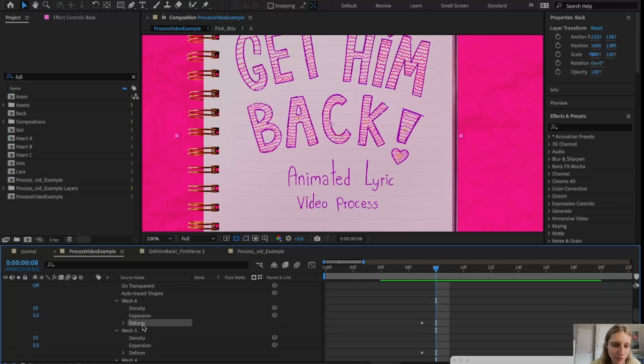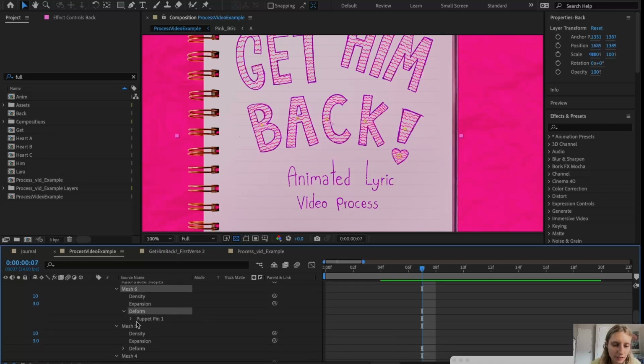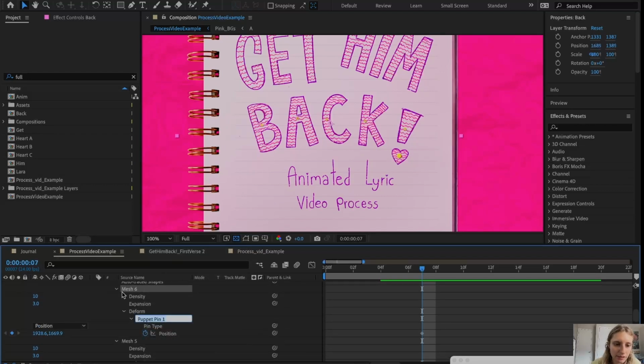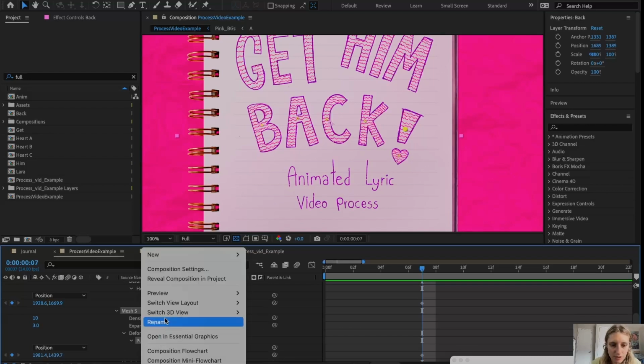So to deform, you click deform. That's how you change the meshes. This is our first keyframe that we've created. Puppet pin 1. And I could rename this if I wanted, like, what is mesh 6? So it's the heart. I don't always do this, but it's good to name things, just so you know what's going on.